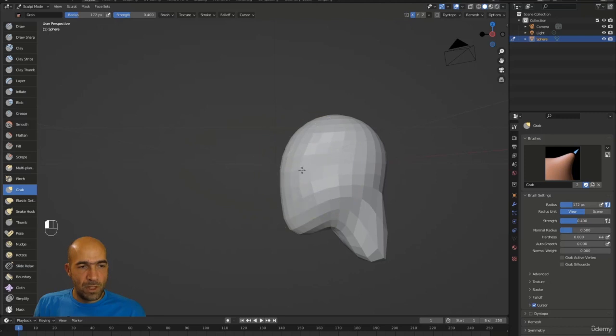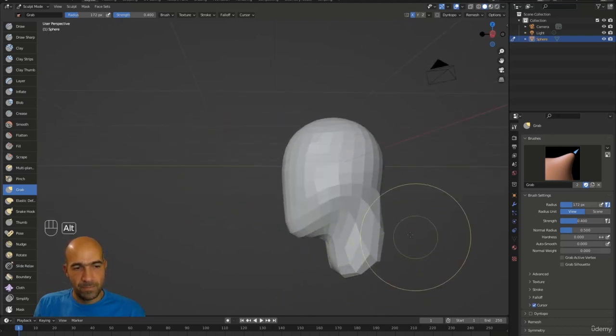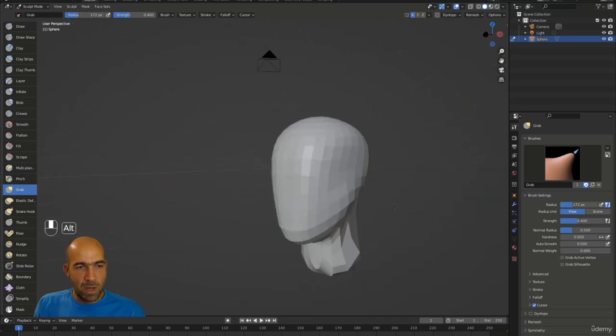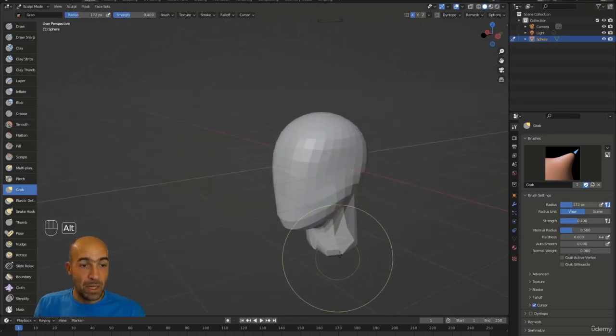So, I'm just making something that resembles a human head. Okay. This looks, by the way, not bad at all in the beginning.